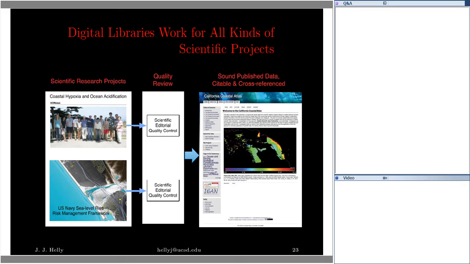It's just a matter of doing it in a particular way, and this maintains and supports an effective quality review, which is a key part of sound scientific data. And then we publish the high quality data that is both citable and cross-referenced through platforms like the California Coastal Atlas.